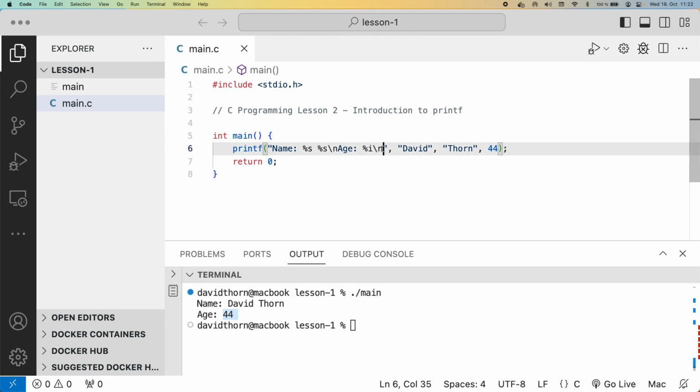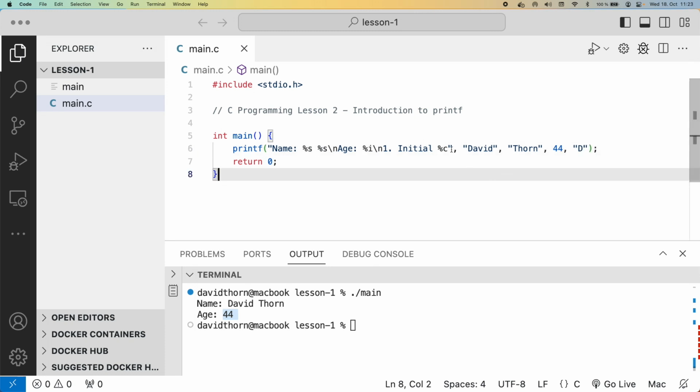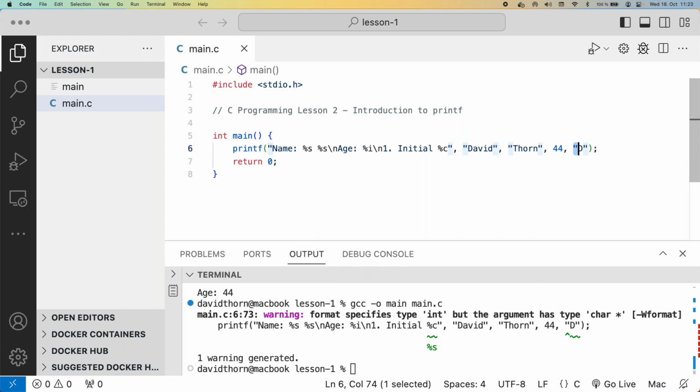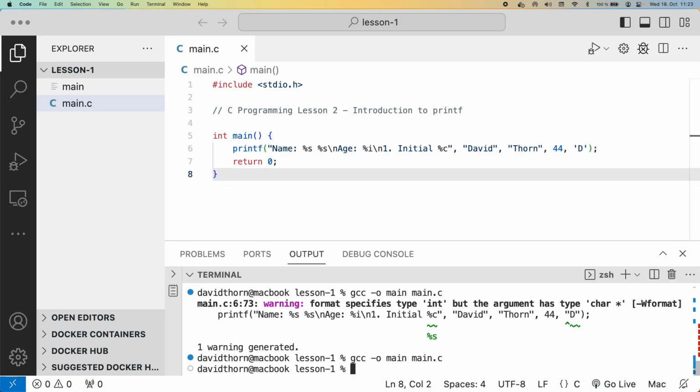Now there are a few other things that we could do. We could say then the initial, let's just say the first initial, and from here what we want to say is just the first letter, all right? And in here we're going to say %d, all right? Let's recompile this once again, and you can see here that it specifies a type int, but the argument has type char, okay? So this is because of the quotes, and we'll get to this later, right? But we have to change this to %c, all right? And like I said, we'll get to this later, but just remember the error here.